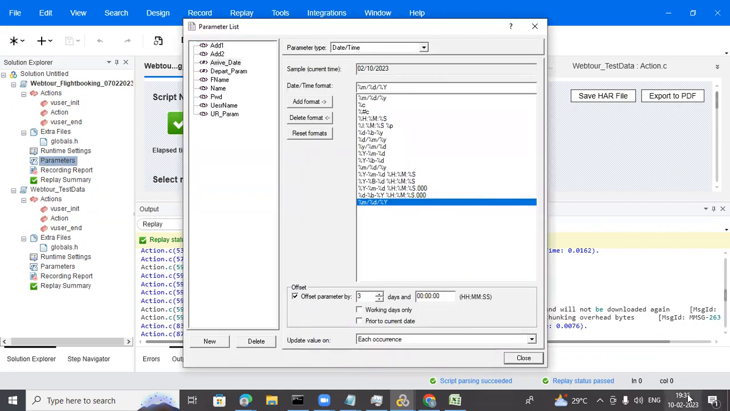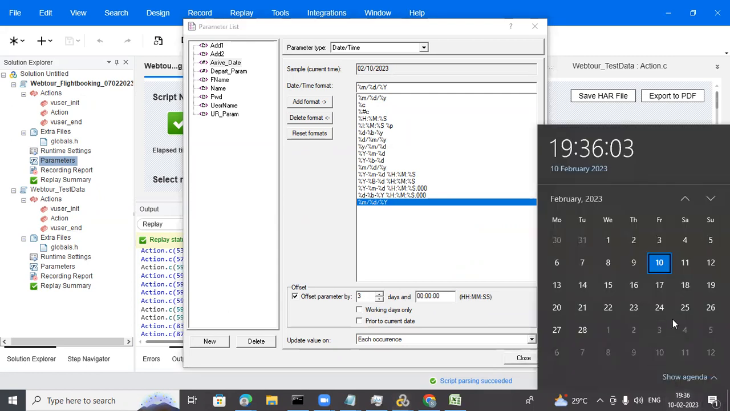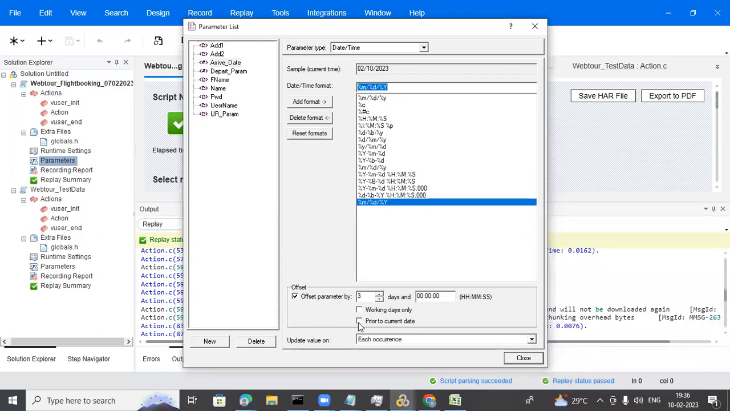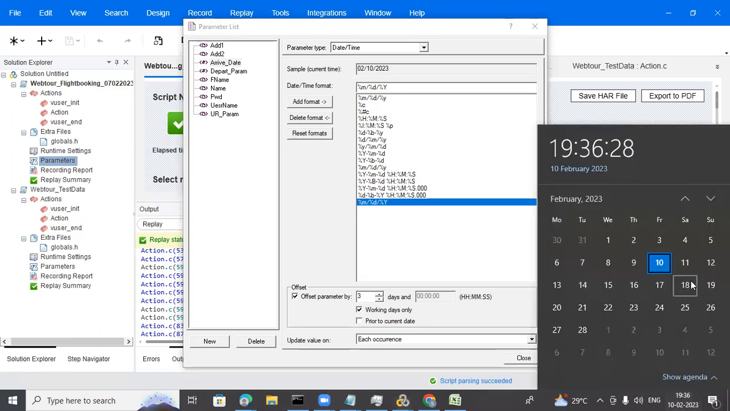So now you can observe, go to the calendar again. Actually 11 is Saturday and 12 is Sunday. So I don't want to book for these 2 days, don't calculate them. I want 13, 14, 15. So 3 days means the 15th will come. For that you need to check working days only. Then it does not calculate 11 and 12. It starts calculating from 13, 14, 15. So our output will come for the 15th. Now we will observe.